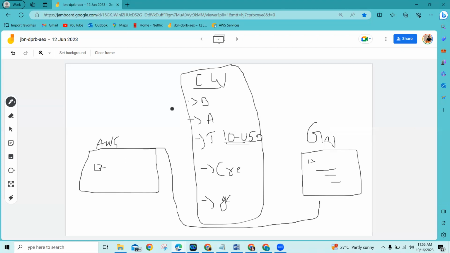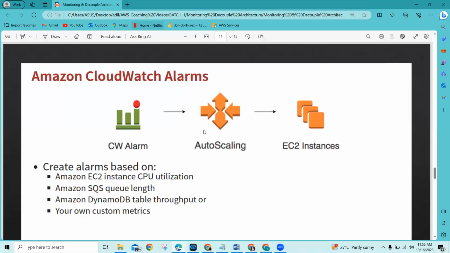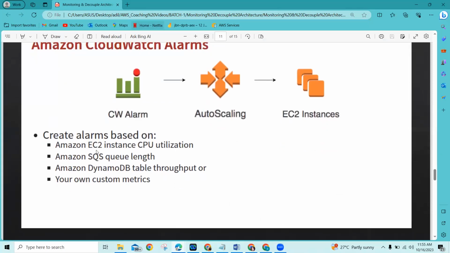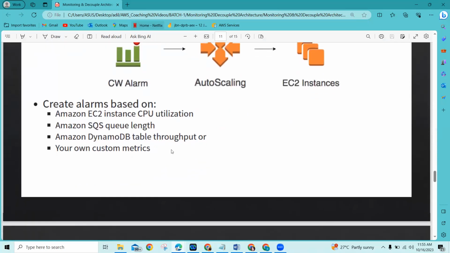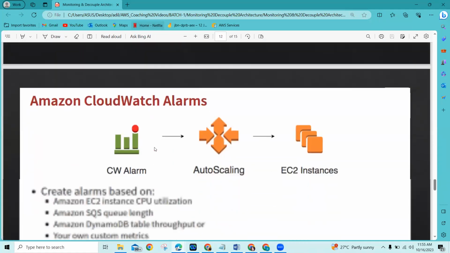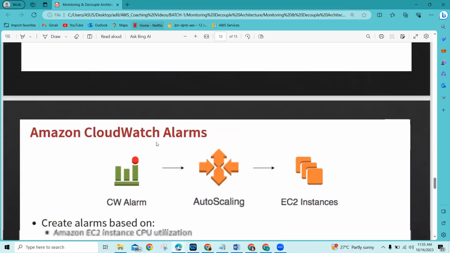So this is how you can make use of these monitoring services, and this is the main feature of CloudWatch alarm. You can create an alarm based on your EC2 CPU utilization, or your SQS, or if anyone updates a DynamoDB table. You can create your own custom metrics. Here in custom metrics, you select your billing, give your account, and give the threshold value. It will just monitor the threshold value. As soon as the threshold value is reached, it will send you an email. That's it.